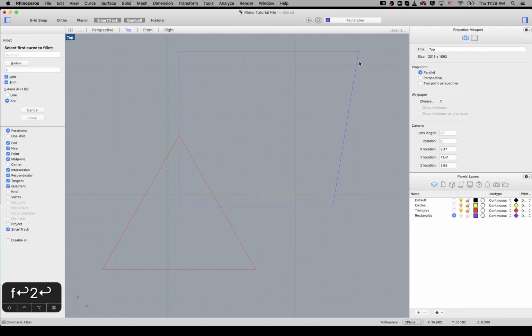And now I'm going to choose which curves I want to fillet. So I want to fillet this corner right here. It's worth noting that if the curve is joined, you have to click the corner, so something like this. But if the curves aren't joined, you have to select each curve individually.